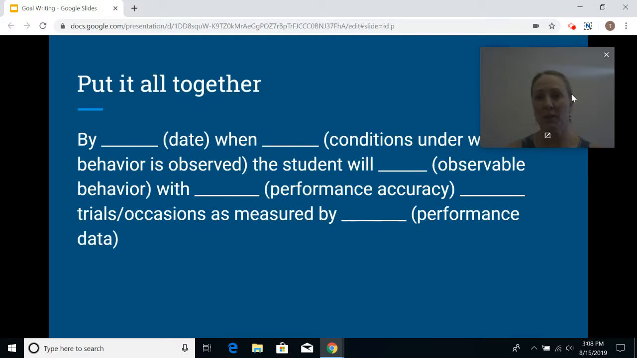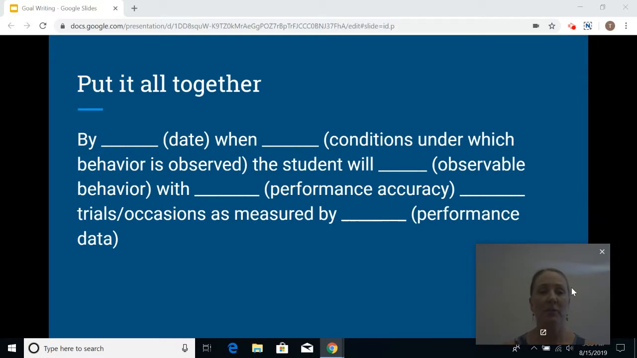So then here we go. Let me move my window out of the way again. And we're going to put it all together. Okay, so we have by, and that's when we put in our date. When, the conditions under which the behavior is observed. The student will, observable behavior, with, okay, so that's our performance accuracy. Then we have our trials, occasions as measured by, and then how are we going to be collecting that data?